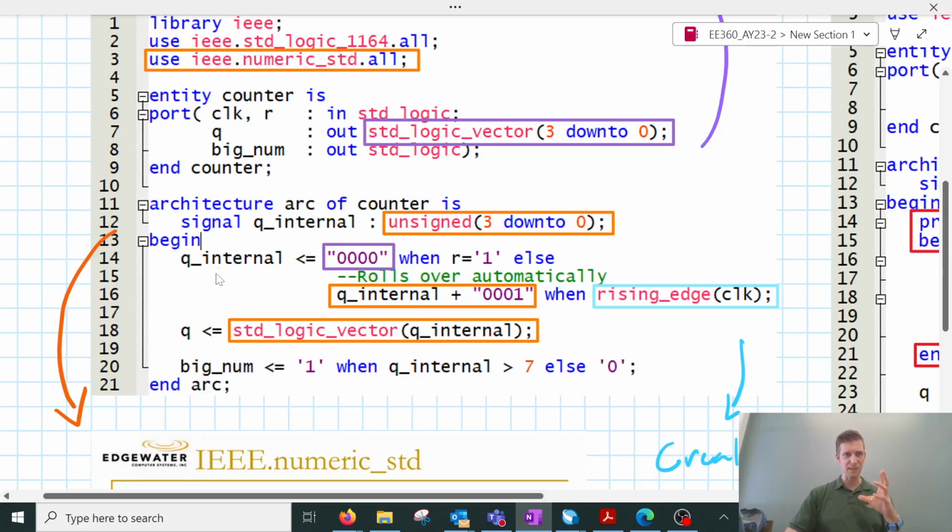Lastly, let's kind of get into the meat now of this architecture and look at this little blue box here, this rising edge clock. Okay, so what I'm doing here, the heart of this counter is in lines 14 to 16, and what I'm doing is I'm saying Q internal. I'm using the when else construct, right, to describe the behavior between the reset line and the clock. So what this is saying is that my internal counter value, whenever R equals 1, so whenever that reset line is high, then Q internal just automatically gets 0. So it's reset to 0.